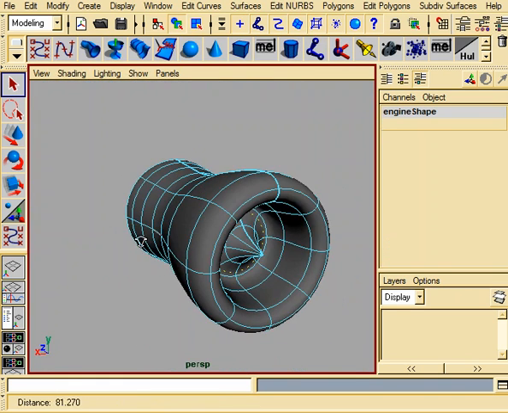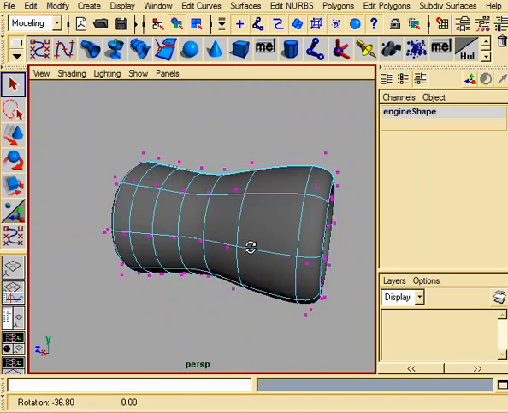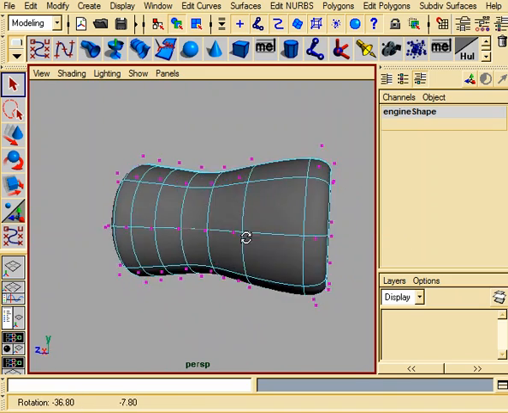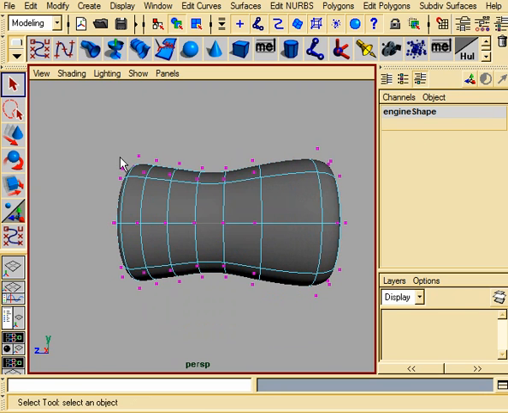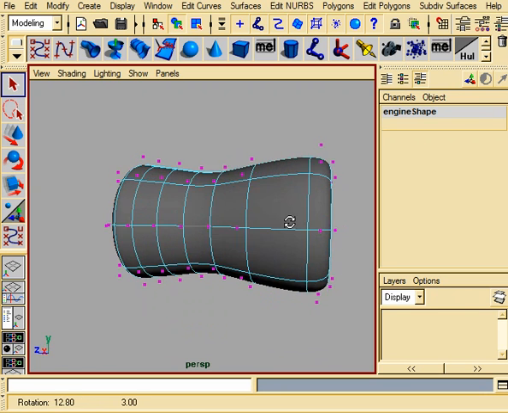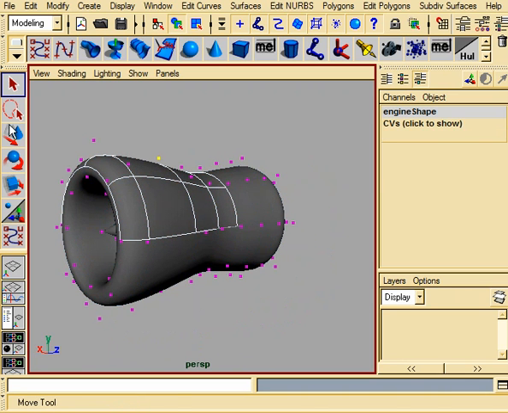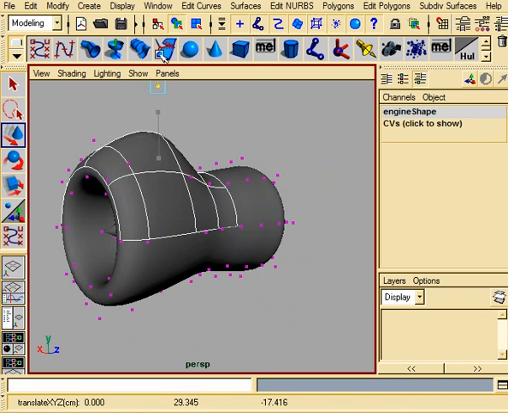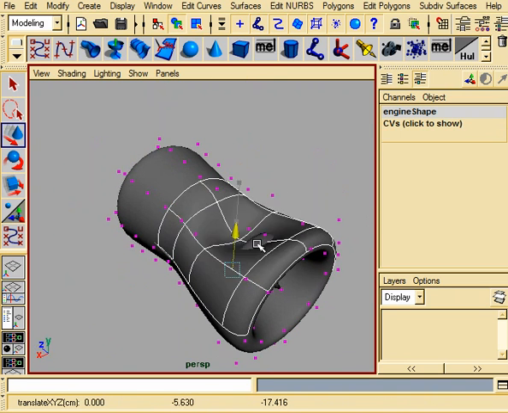Well, if you can't move isoparms, what can you move? Well, if you right-click on the surface, you also have control vertex and hulls. Let's talk about control vertexes first. If I select control vertex, you notice I get all of the little purple dots that come up. These dots actually define how that surface is going to be built and what it looks like. So if I pick up one of these dots and get my move tool, I can actually change the surface quite dramatically by moving those around.